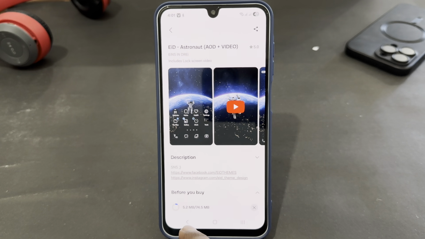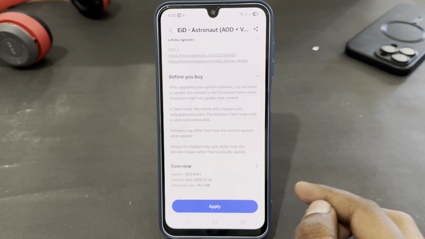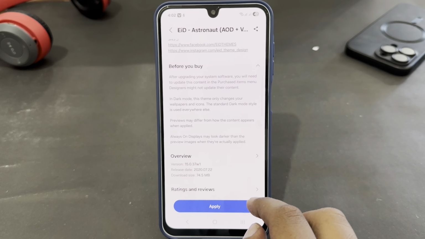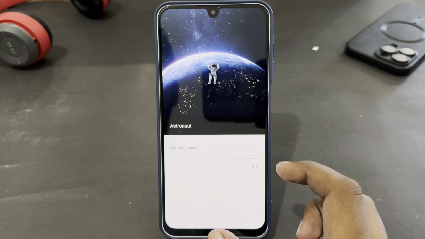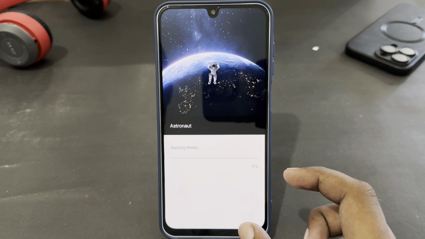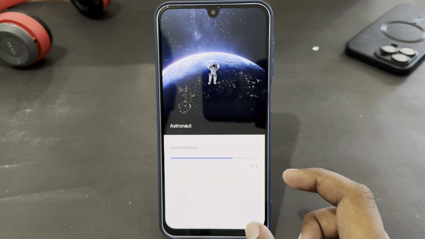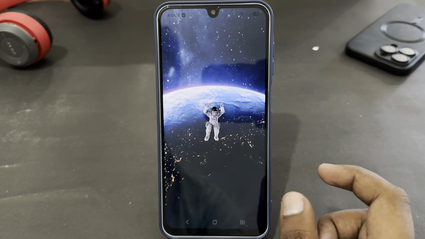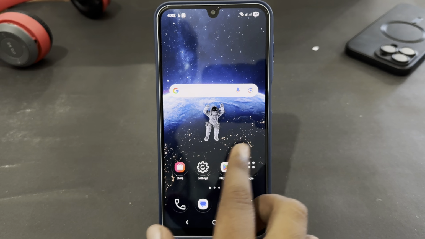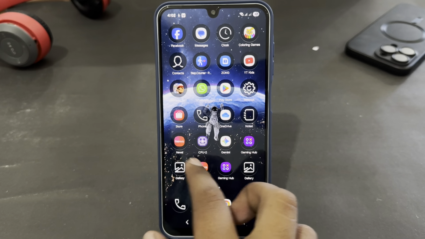And here just wait for it to download. Once the download has been completed, you just have to tap on apply. And then it will start applying the theme. You just have to wait for it, and after that your theme will be completely changed. So here you can see there's our new theme on our phone.